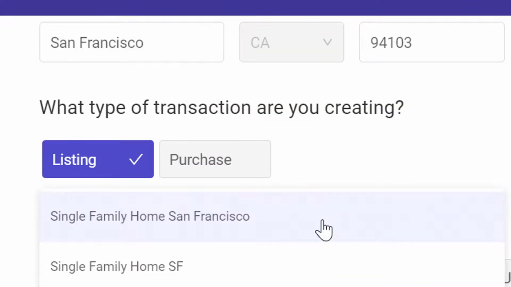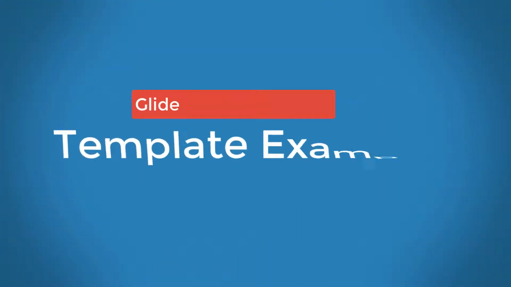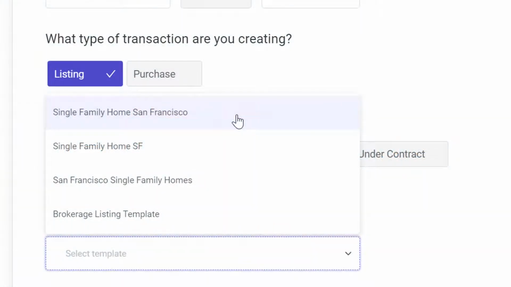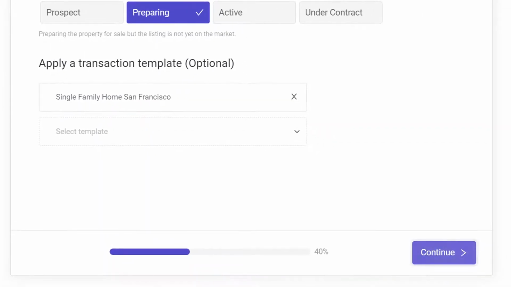A transaction template is a blueprint of parties, documents, and form content that can be applied to any new or existing transaction in just a few clicks. You can select more than one template for each transaction. For example, you can create templates by deal type, like listing versus purchase, or property type, like condos or single-family homes. We've already set this up to make it easier for each transaction moving forward. We'll select our listing template called Single Family Home San Francisco, and then click Continue.